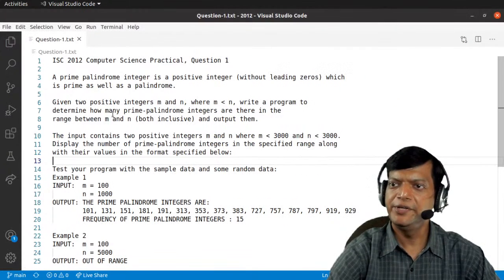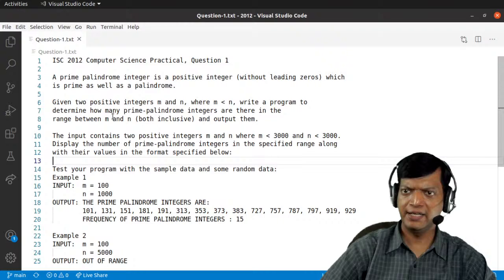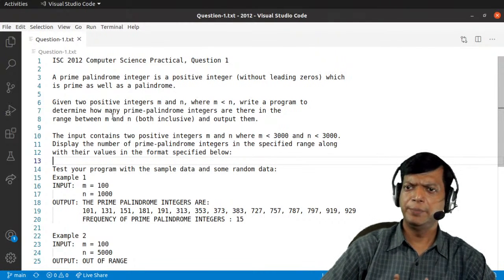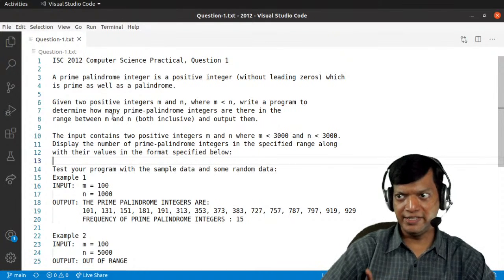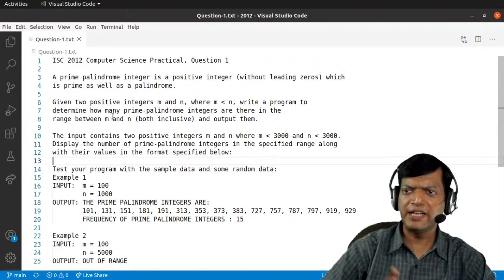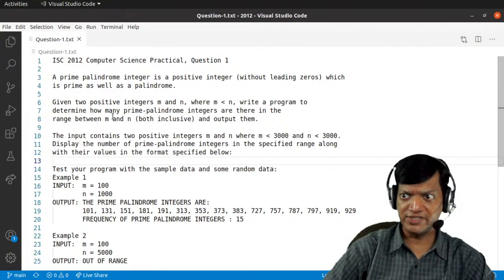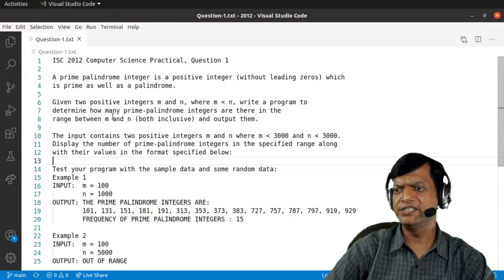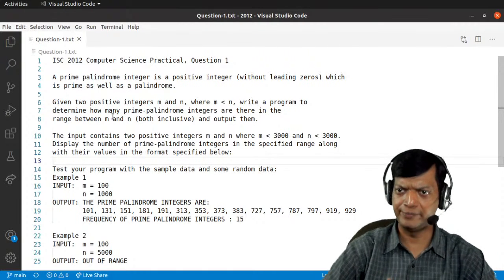So today we'll be trying out question number 1 of ISC 2012, and it's based on prime as well as palindrome. A prime palindrome integer is a positive integer without leading zeros, which is prime as well as a palindrome. Given two positive integers m and n, where m is less than n, write a program to determine how many prime palindrome integers are there in the range between m and n, both inclusive, and output them.